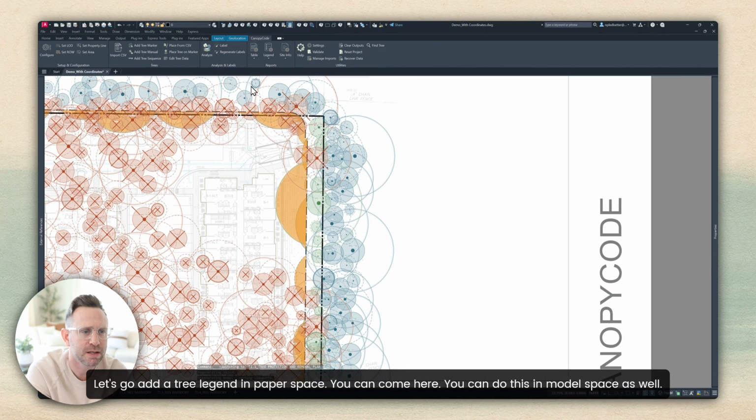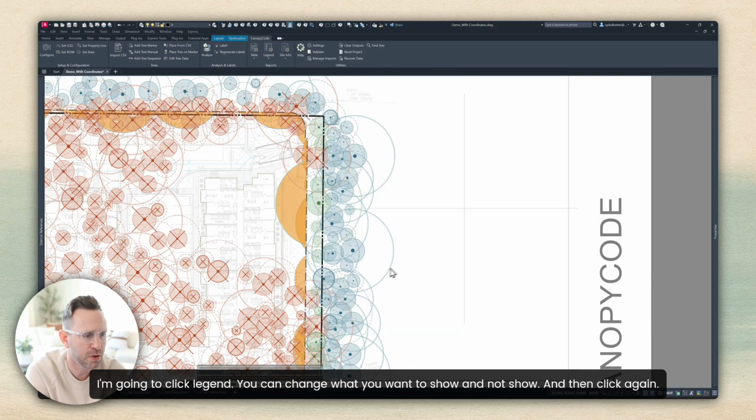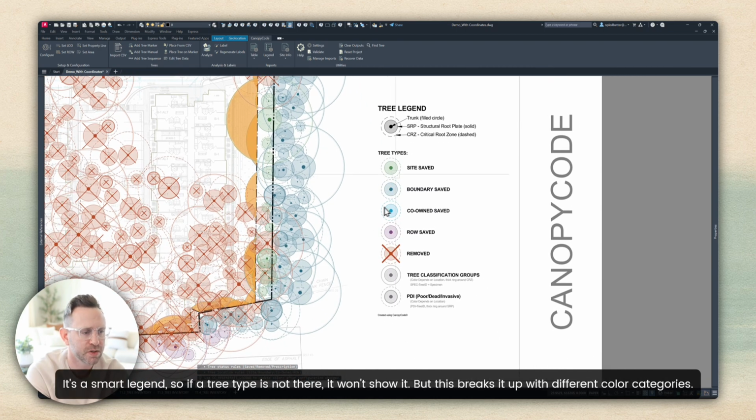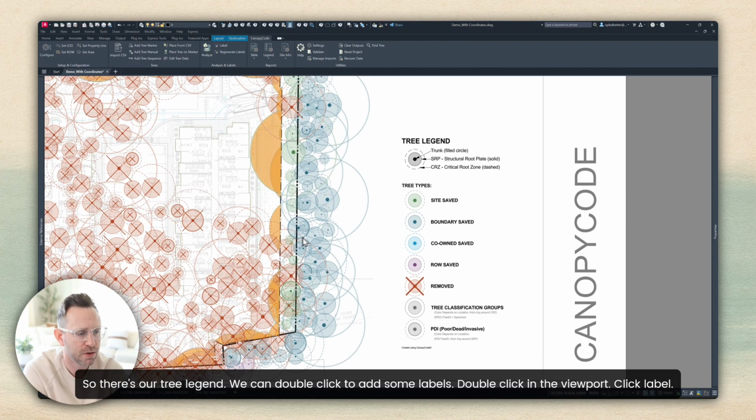In paper space, you can come here. You can do this in model space as well. But I'm going to click Legend. You can change what you want to show and not show, and then click again. It's a smart legend, so if a tree type is not there, it won't show it. But this breaks it up with different color categories. There's a black and white mode if you need that as well. So there's our tree legend.